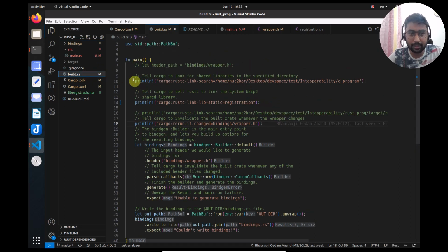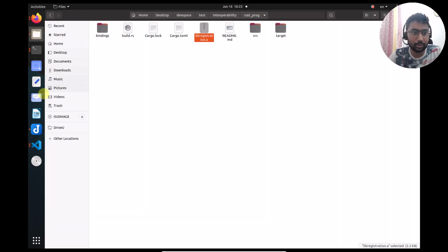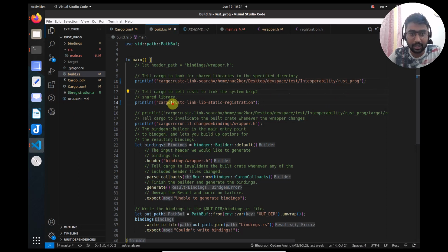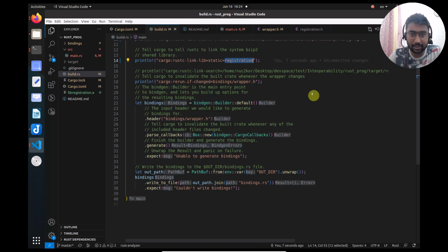The first thing we have defined is that we have told cargo, hey, listen, this is the path where our static library is present. So I guess the path is correct. Then we have told the name of our static library, excluding the lib prefix. Then here we have added the name of our wrapper.h file, the relative path to that.